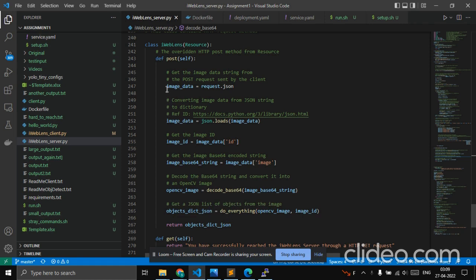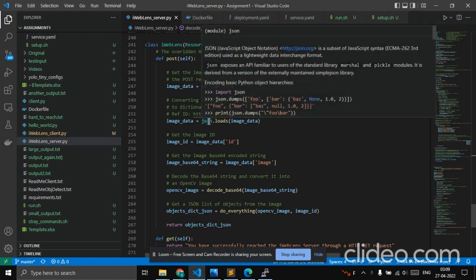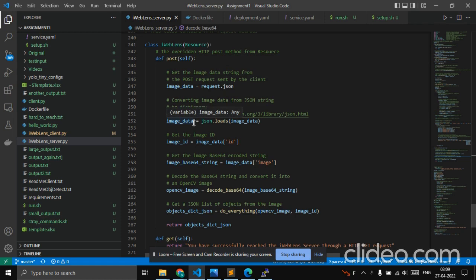So what we are doing over here is we are receiving the image from the client. We are converting it into a JSON object, which is like a Python dictionary. We are extracting the ID from it. We are getting the base64 encoded image from it and converting it into an OpenCV compatible image, and then detecting the objects in that image and returning those objects.